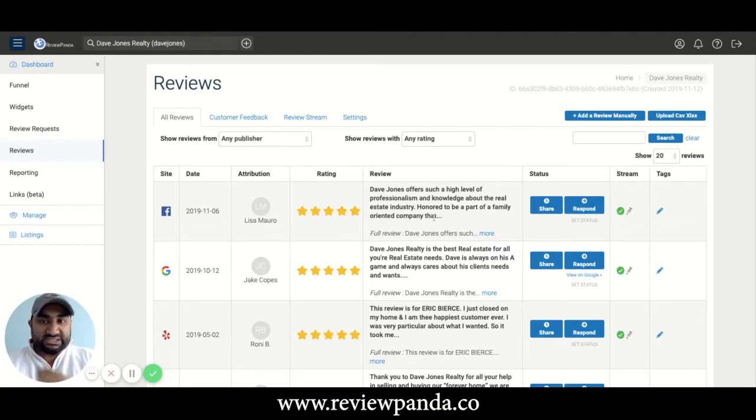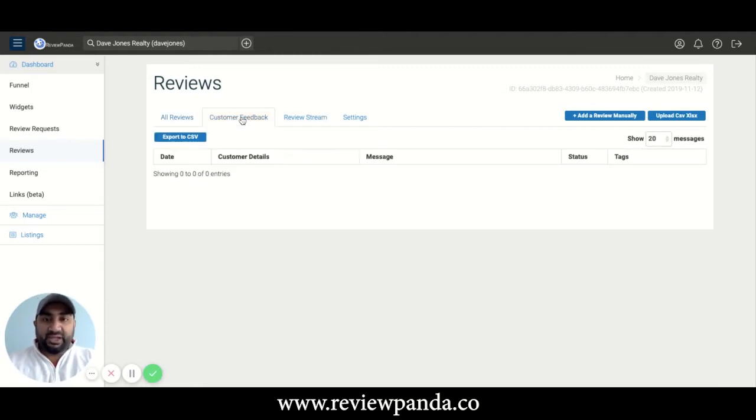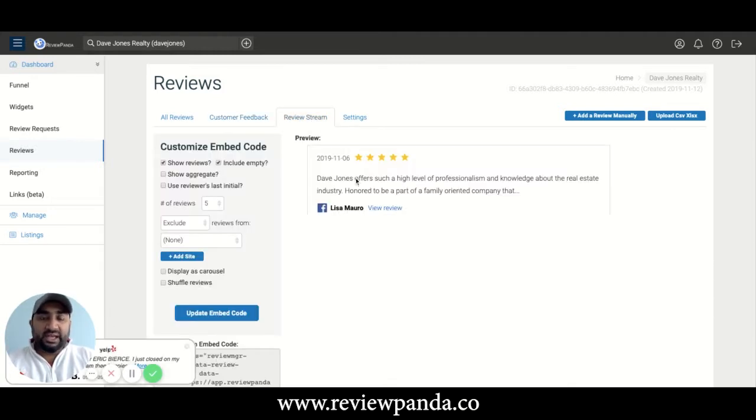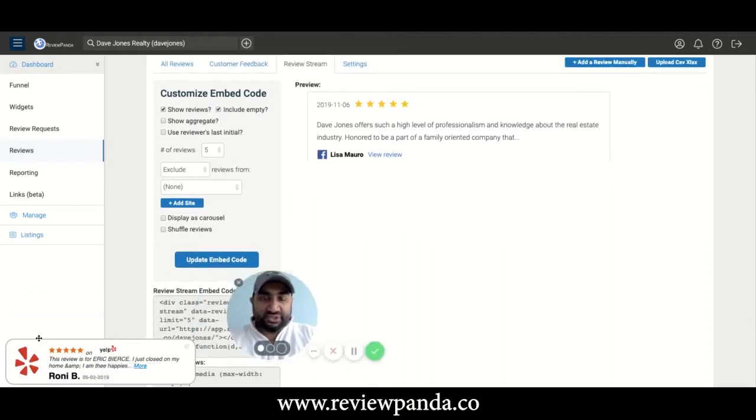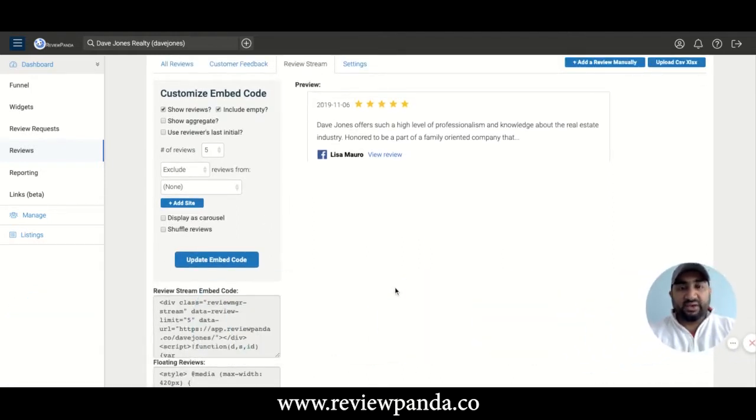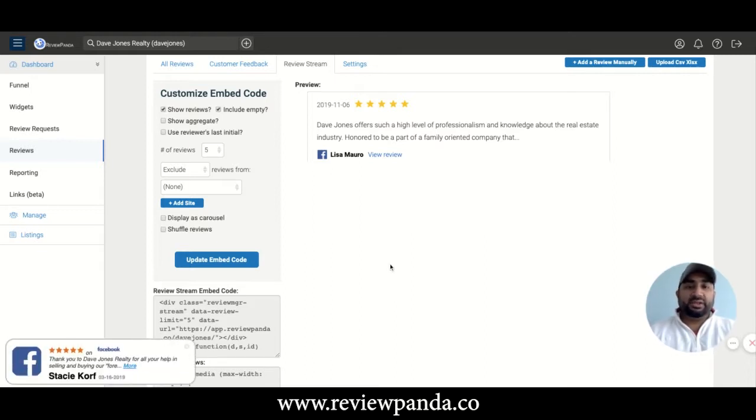You can now, here's another widget you can embed onto your website. Your review stream will show all the different reviews that you have. So on your website, if you want to have a section saying check out our reviews, you can choose from a review carousel or review stream, or you can have on your website something called the floating reviews, is what you see on the bottom left corner as they're popping up.